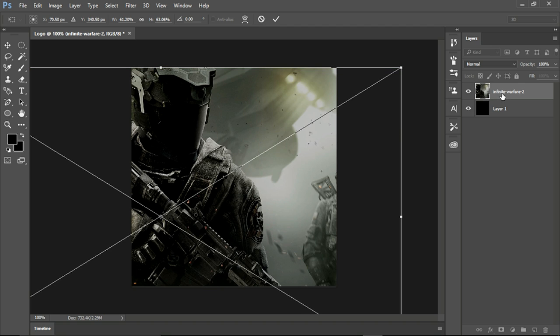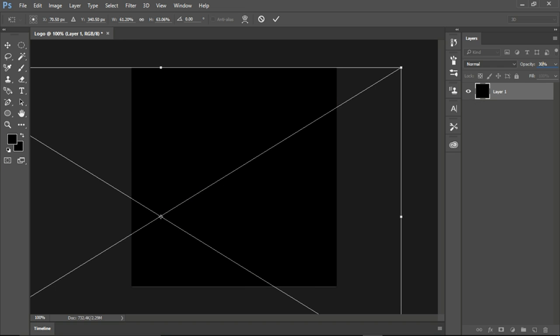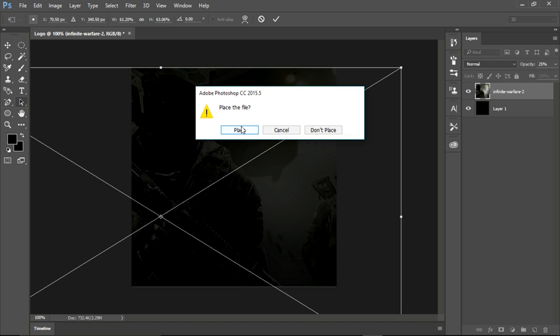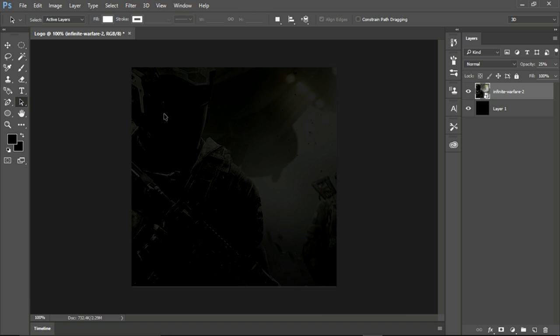Now what you want to do is go to opacity here. I'm going to set my opacity to maybe 30. Actually, let's go with 25. Yeah, 25 is totally fine. Then you want to click on this, and it should say place file, and then just place. Now you've placed it, and look at that spaceship, that looks pretty cool, I think.